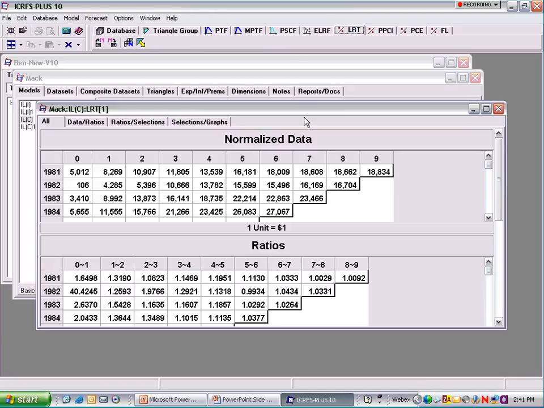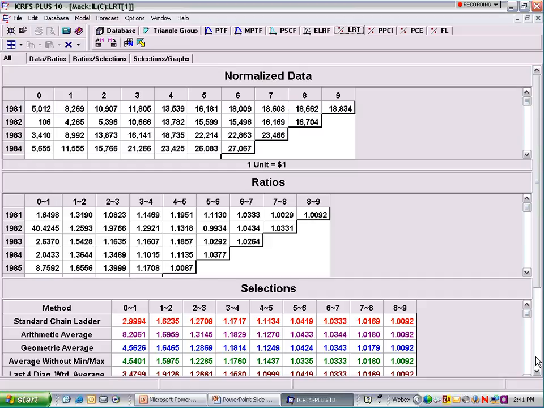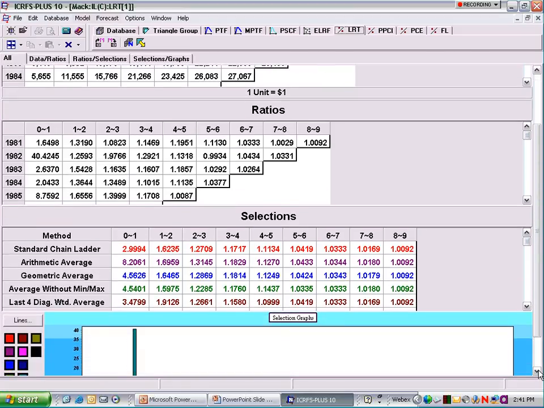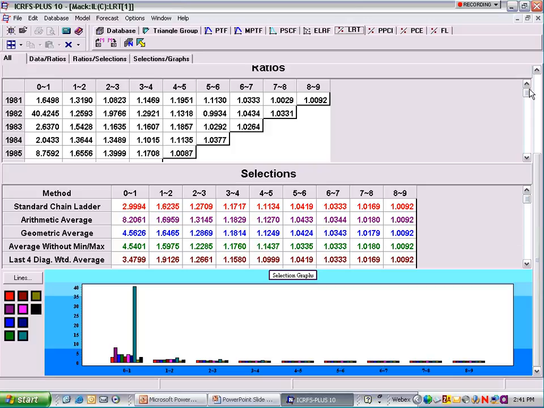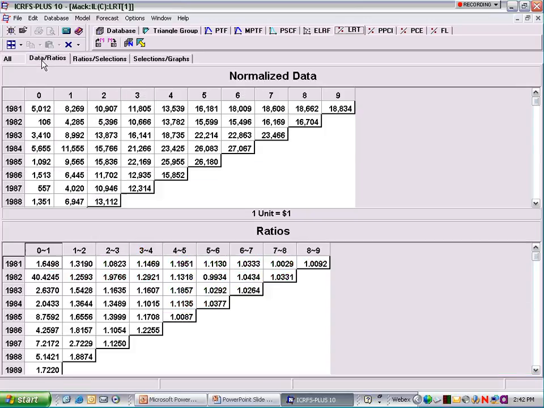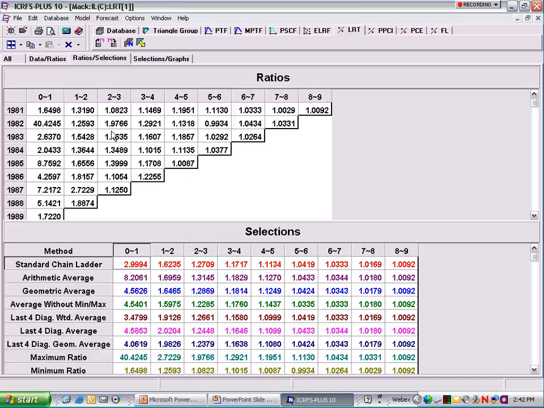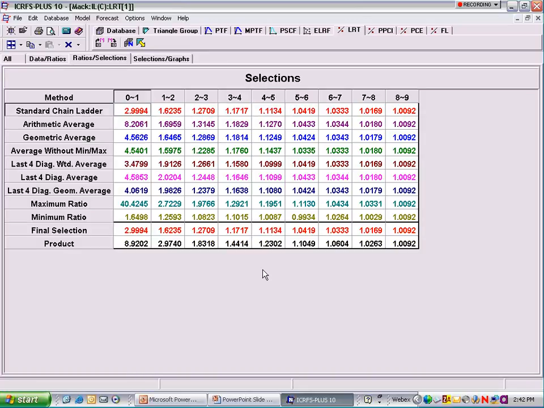and you'll notice that we have windows within windows. So if we use the vertical outer scroll bar, we can scroll down to see the various other windows. If we click on the data ratios tab, we have the data and then the ratios. If we click on the ratio selection tab, we have the ratios and the selections. If we double click on selections, the title, the word, we're just looking at that window.